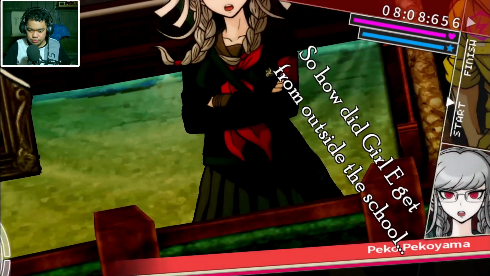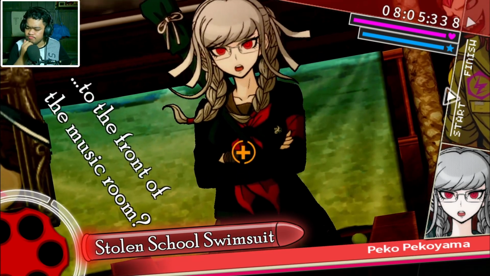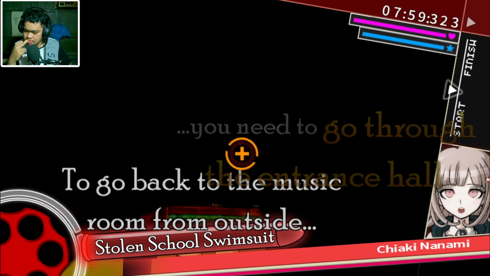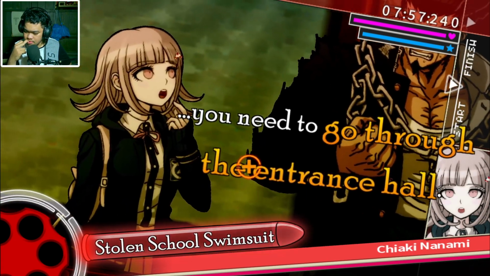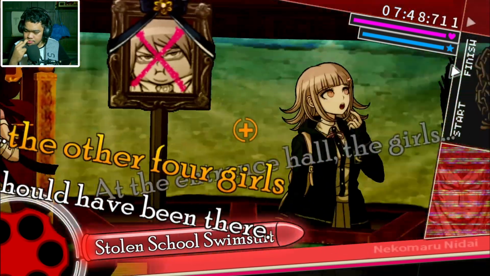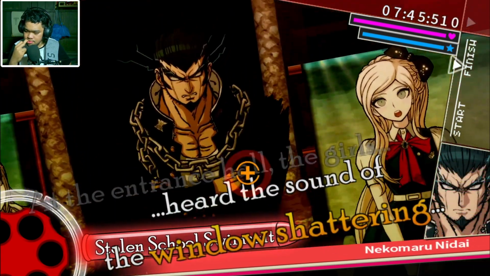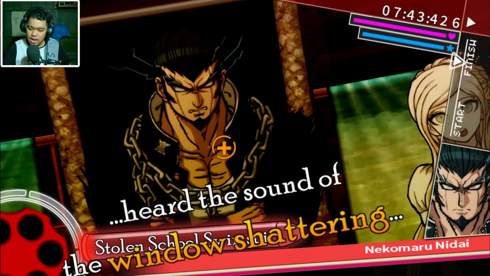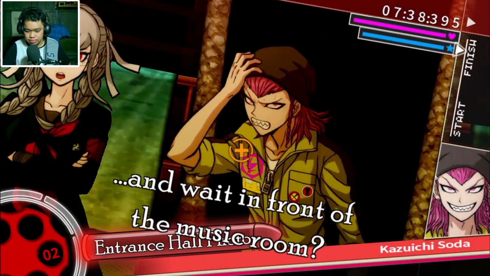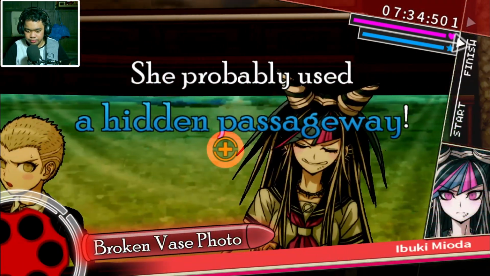So how did Girl E get from outside the school to the front of the music room? To go back to the music room from outside, you need to go through the entrance hall. Plus, at the entrance hall, the other 4 girls should have been there. At the entrance hall, the girls heard the sound of the window shattering. Nah, it's not true. How was she able to get past those 4 and wait in front of the music room? She probably used a hidden passageway.